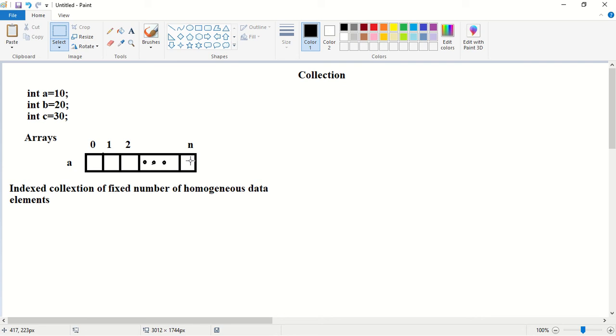What are the disadvantages of an array? In the definition itself you can see the disadvantages. The first disadvantage is that array is fixed in size. Once we create an array, there is no chance of increasing or decreasing the size of an array based on our requirement. Due to this, we should know the size of an array in advance.